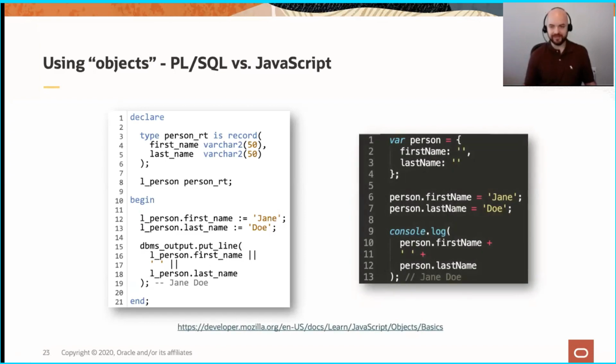In JavaScript, it's a little bit simpler, again, because we have this object literal syntax. I don't have to declare the type up front. I can just go with the instance of person, which is an object. It has a first name property and a last name property, both of which are starting off as empty strings. Just like PL/SQL, I can use dot notation syntax to assign values, but the assignment operator is a little different. And just like in PL/SQL, I can access the values using the same syntax, but the way I'm outputting the string here is a little bit different. I'm using console.log.